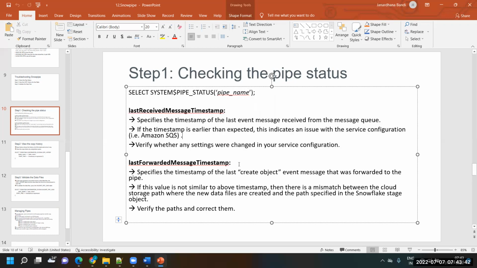The second thing is the last forwarded timestamp. What does this mean? This timestamp specifies the last create object event message that was forwarded to the pipe. Suppose we have received the notification that a file has arrived into the S3 bucket, but after that, Snowflake is not able to forward the message to SnowPipe, saying the create object came to the S3 bucket and you can start processing it. So Snowflake forwards the message to SnowPipe that the file has arrived into the S3 bucket, you can start processing that, you can start loading the data. That is called the last forwarded timestamp.